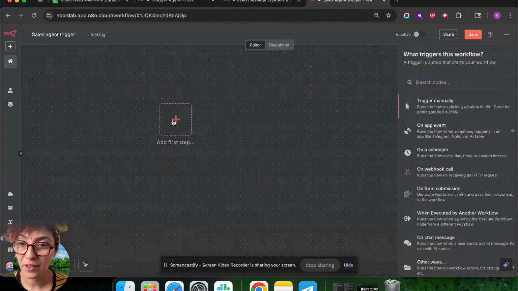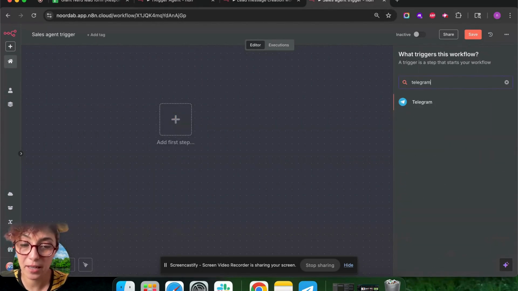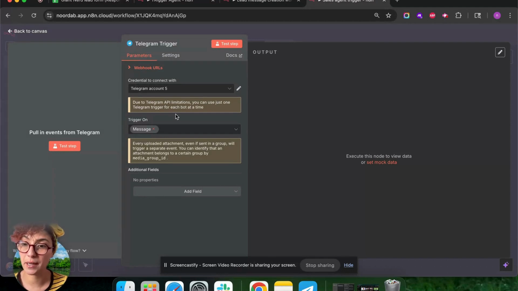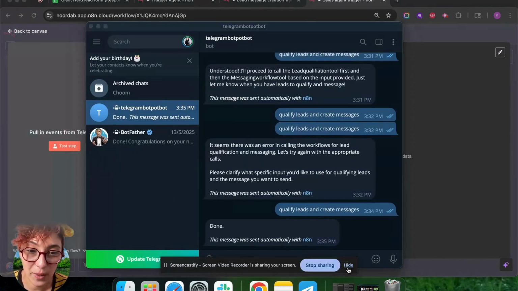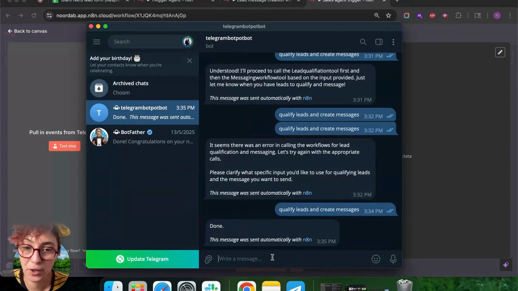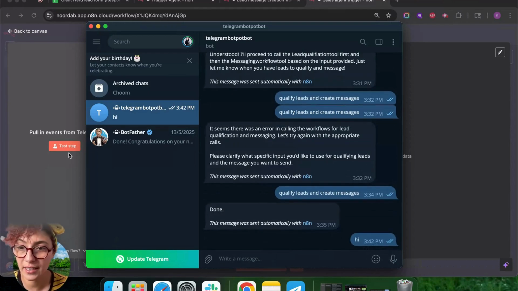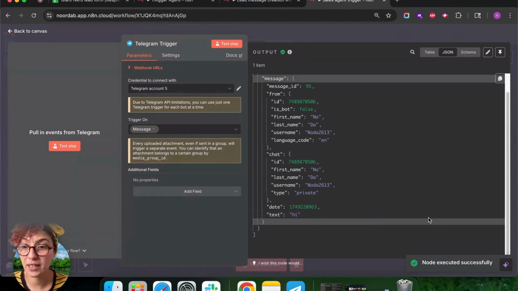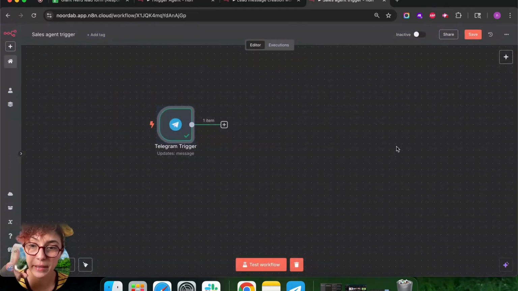Anyway, our first step here is going to be Telegram. Our trigger is going to be on message, so that when we send a message to Telegram, it triggers the workflow. I feel like I'm being repetitive, but for the sake of this tutorial I should explain. Let's test this one out, just for the trigger. Hi. All right, test step. There's our text right here, because we're going to need it later. We're also going to need our chat ID, but baby steps.